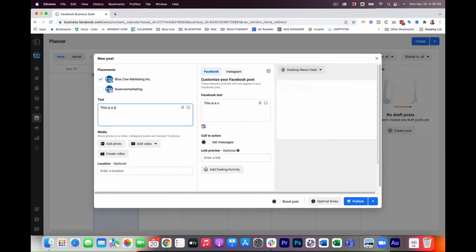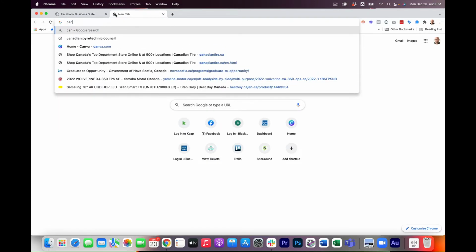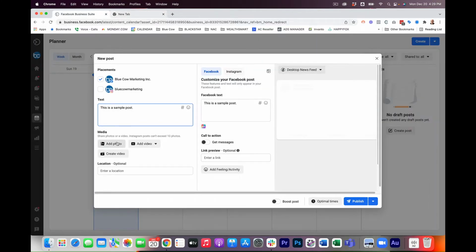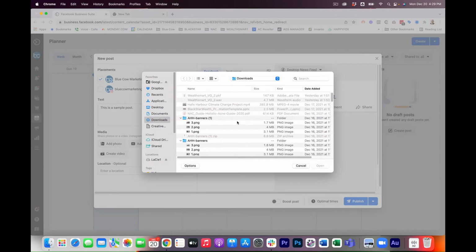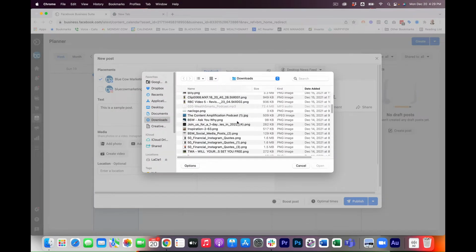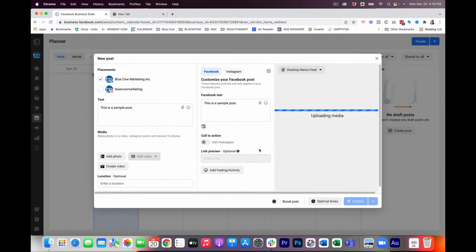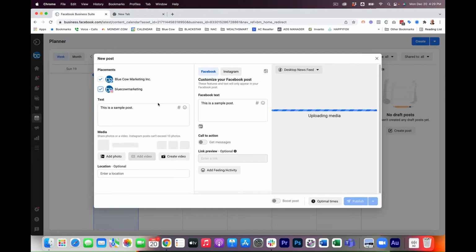This is a sample post. So actually, you know what we're going to do? I'm just going to go into my Canva. Actually, no, I think I already have one downloaded here. Let me just go look here. I'm going to add a photo. Sorry about this. We don't really try to script out all this stuff, but we're going to go and find something here. So our podcast, content application, let's use that. So I'm going to add that image in there and let's throw in Instagram as well.